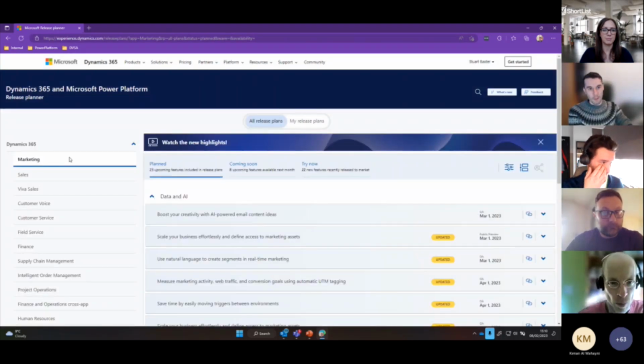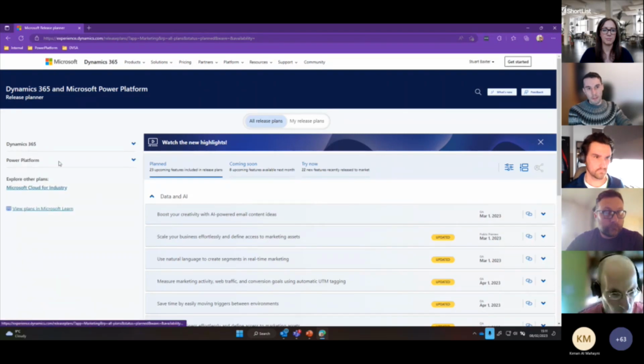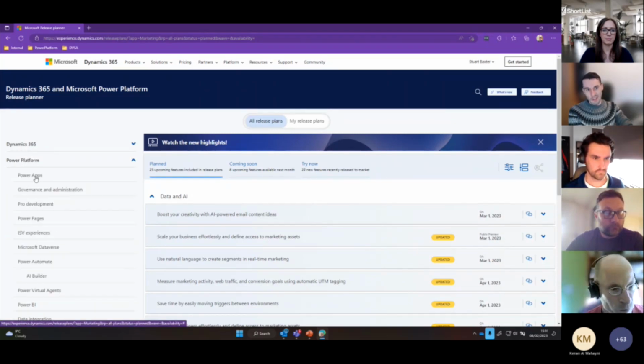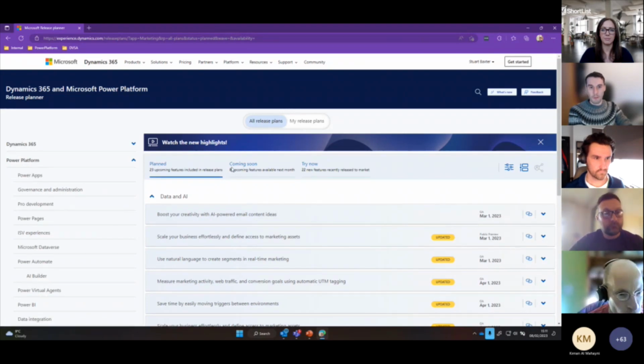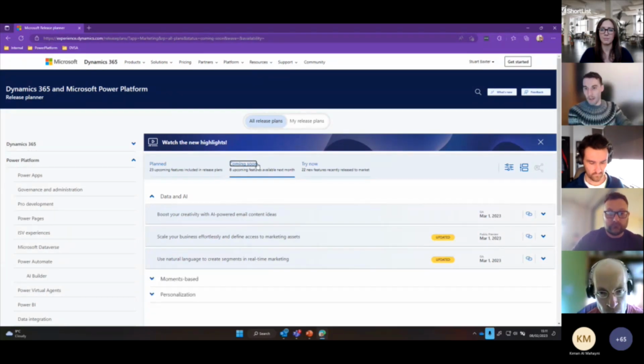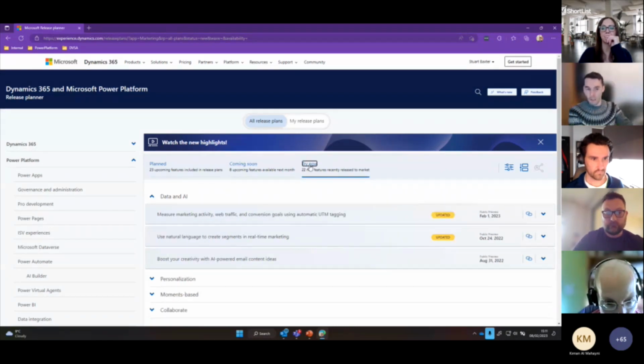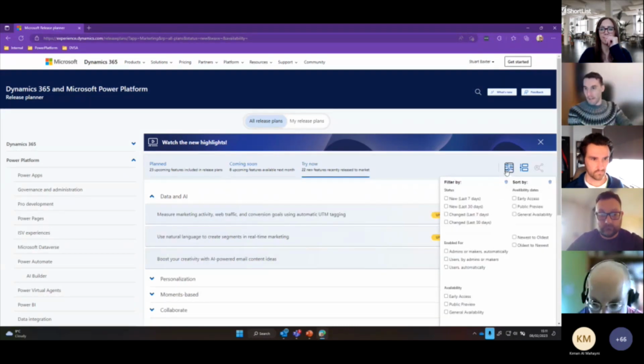You've got your different products on the left here. Dynamics, Power Platform. You can dive further in and you can look at specifically Power Apps, for example. Menu along the top here, what's planned, so that's anything that's in the current release plan. What's coming soon, anything that's coming up next month. Try it now, what's been released. You can filter over here with some really basic stuff, what's new in the last 7 days, different statuses, etc.